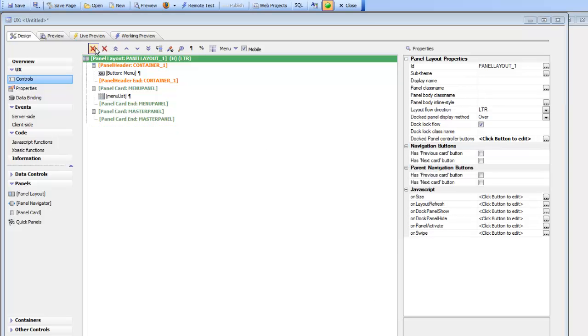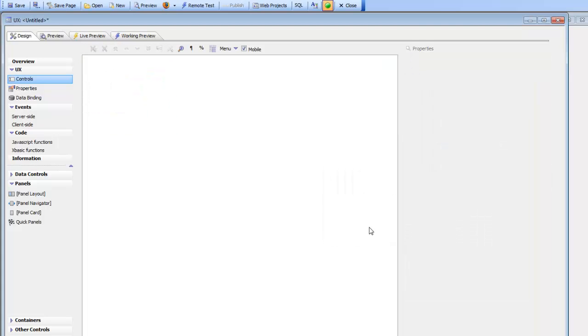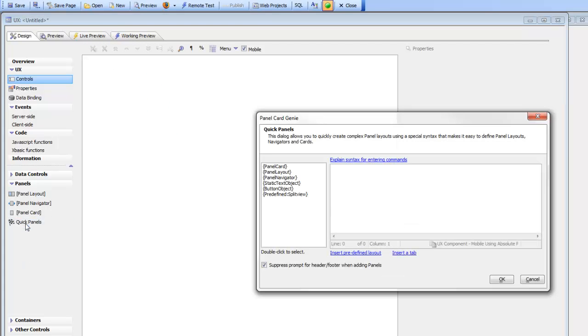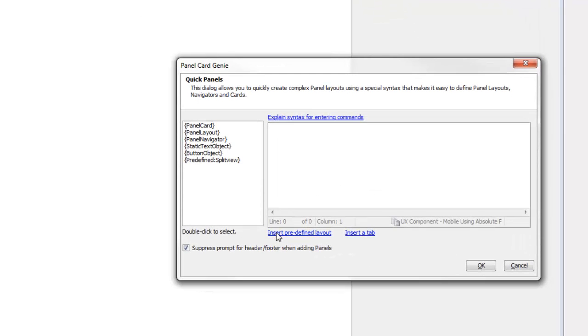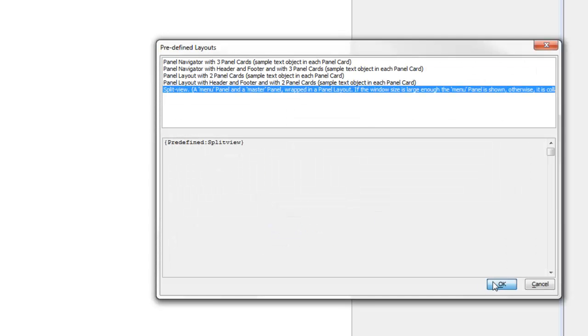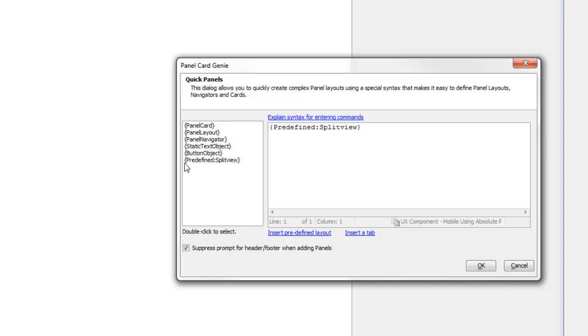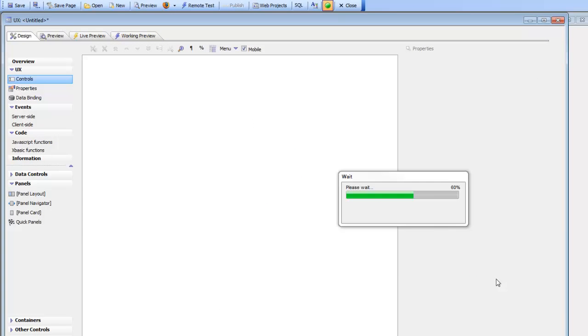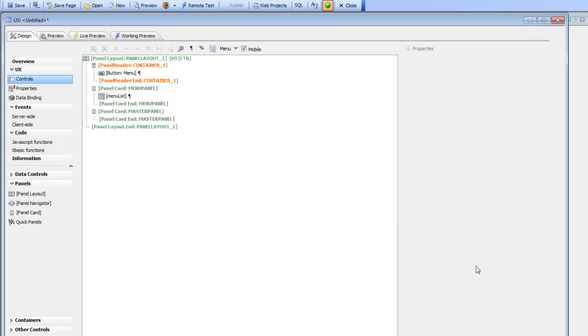I'll delete all the controls, so now we have no controls in the container, and I'll get a quick start by going to quick panels and choosing insert predefined panels and choosing a split view. Which I could also have chosen by just clicking predefined split view over here. Alpha 5 is going to build a split view layout for me.